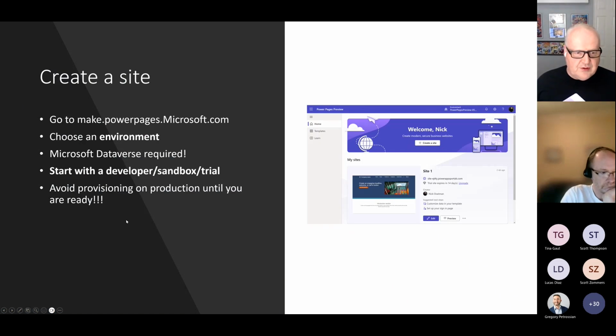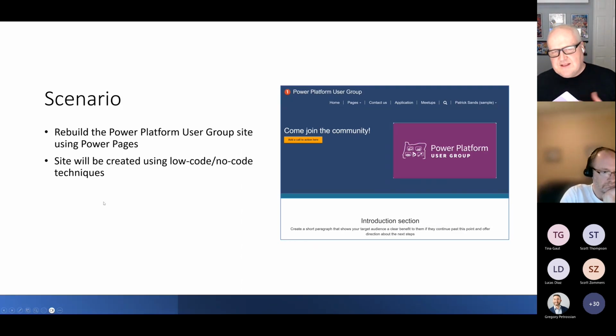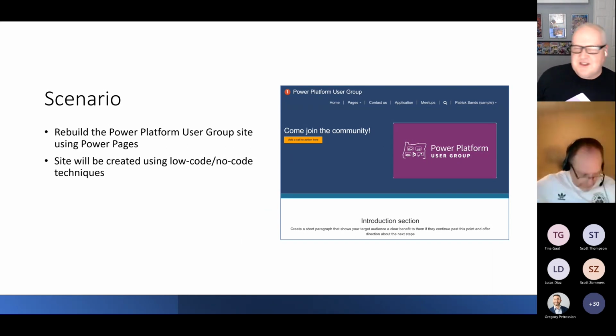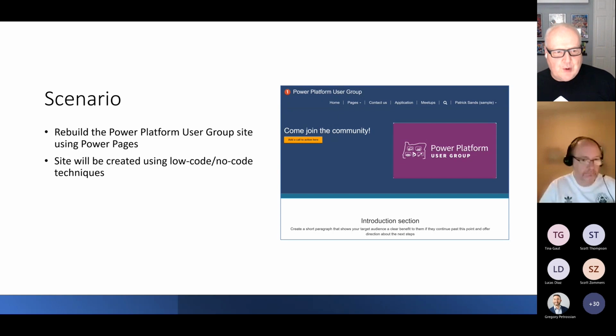First off, we're going to actually create a site and choose an environment, and we'll walk you through that. Basically, our scenario is interesting because I heard Tina mention that you're still using Meetup, which is great. It's a great platform. But what I'm going to do is build a very quick high-level prototype.